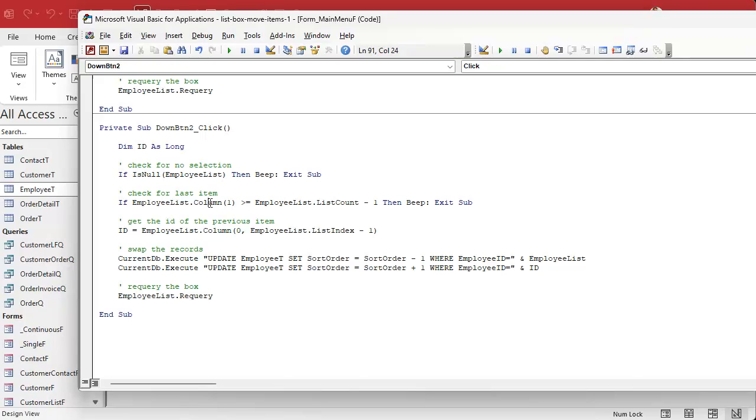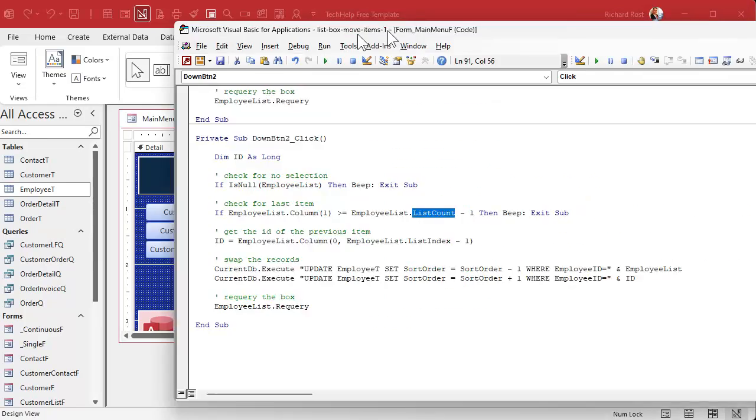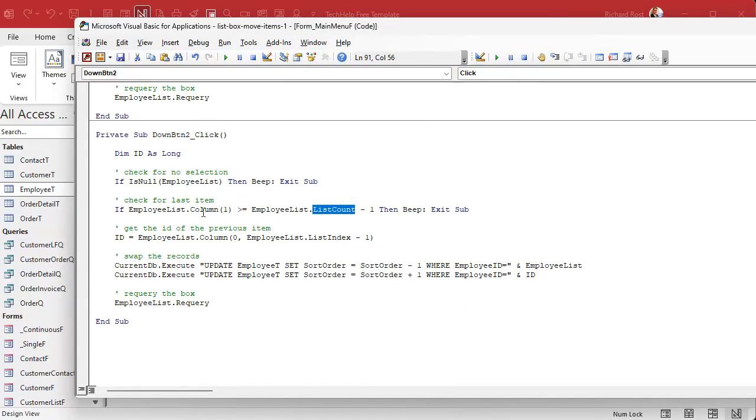All right, so if the sort order for this thing is 3, which is greater than or equal to, let's say the list count is, well, okay, we've got 4 items, right? Or I think in this case we got 5 items. Yeah, we got 5 items. So if we're on the last one, employee list.column1, the sort order should be 4 because it goes 0, 1, 2, 3, 4. If that's greater than or equal to the list count -1, which is 4, right? List count's 5, -1 is 4, then we're on the last item.